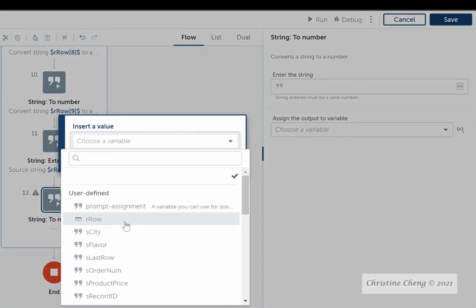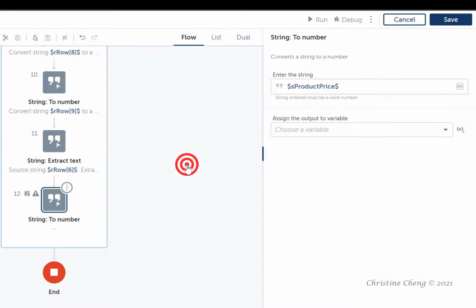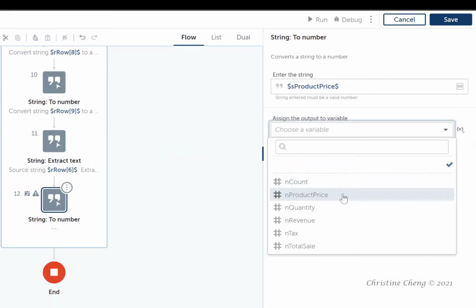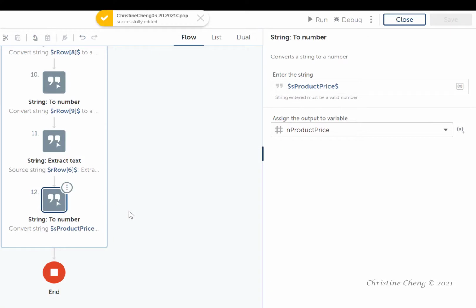Here, instead of using the R row, we're going to use the S product price variable. Then we can click on Yes, Insert, and now we are going to have it output to the N product price variable. Click Save when you've completed the configuration.